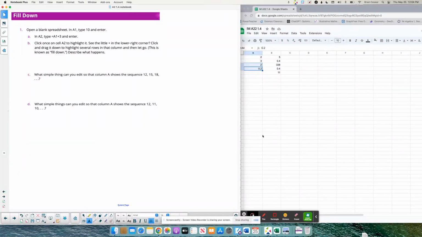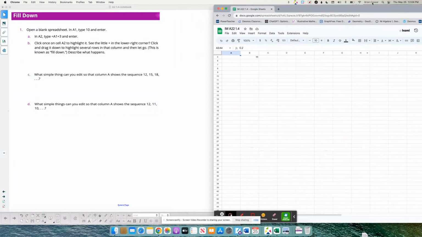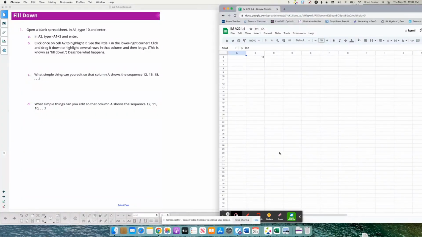In A1, type 10 and enter. So there's a couple ways you could do this. You could add a new spreadsheet, or I could just click on each cell and delete everything. Might be easiest. All right. In A1, type 10 and hit enter. In A2, type equals A1 plus 3, would be 13, all right?